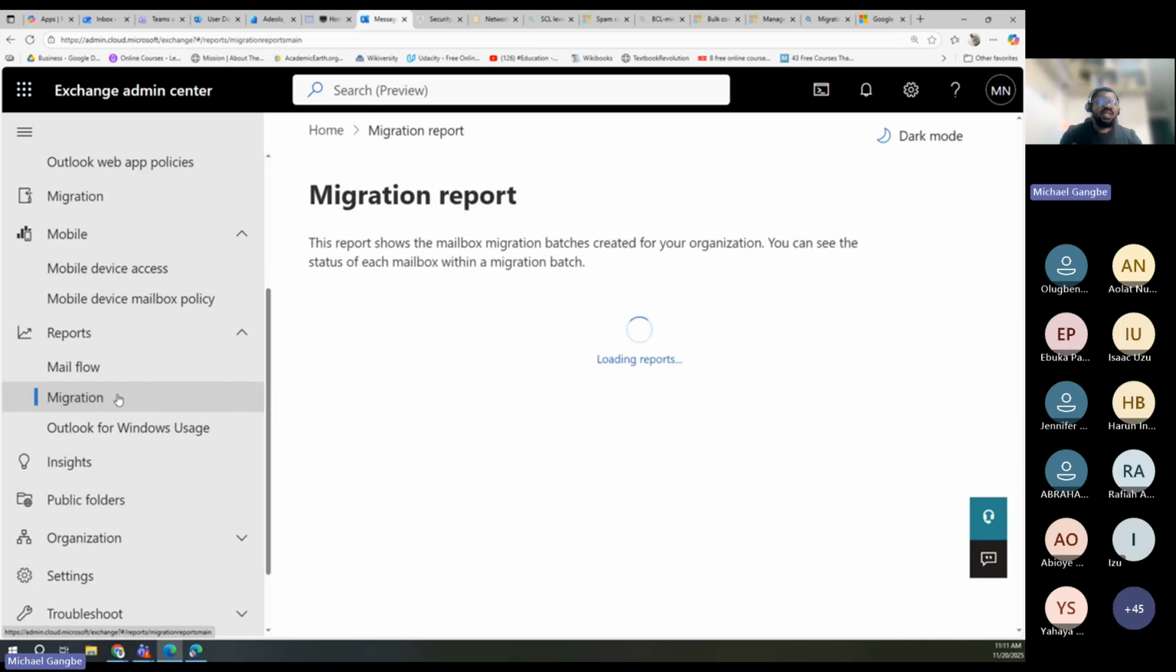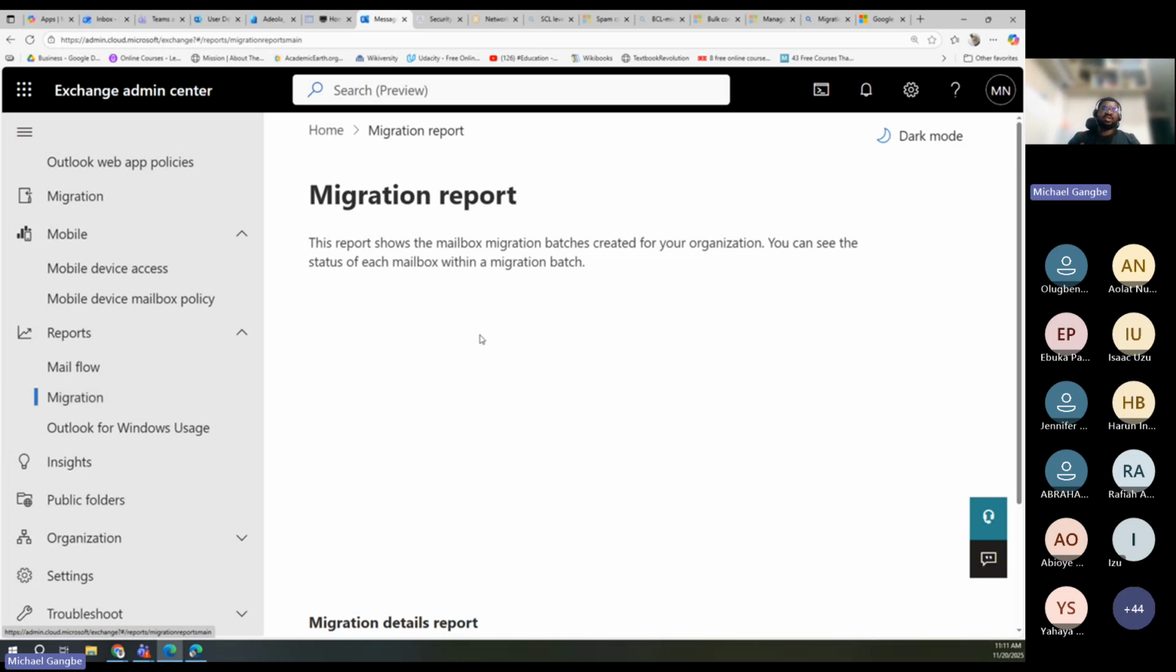You can also generate a migration report. Maybe you are doing a large number of migrations and you want to generate batch reports. If any is successful, this is where you get a report for that. When you start your migration, reports are automatically sent to this dashboard. So here you can monitor your migration progress.